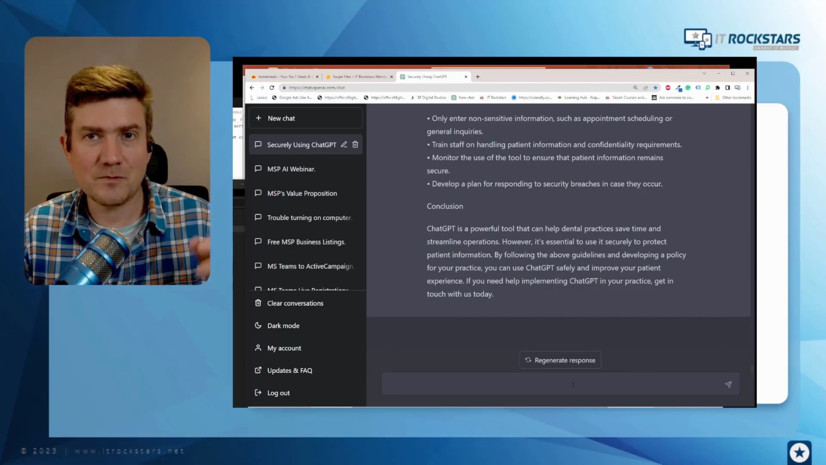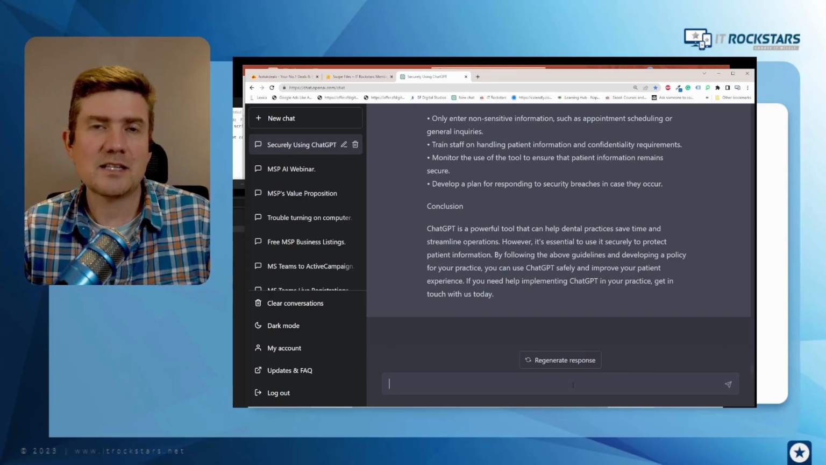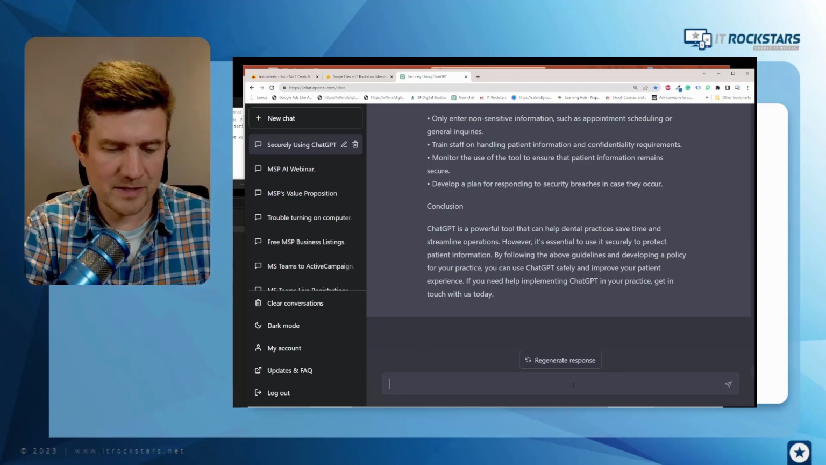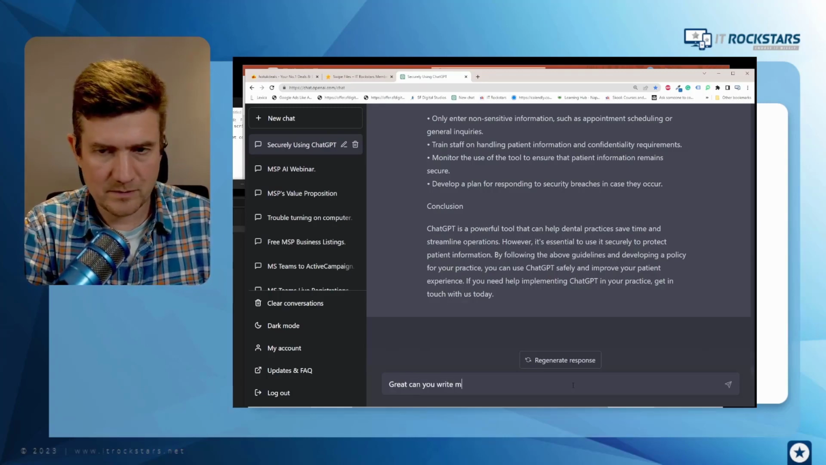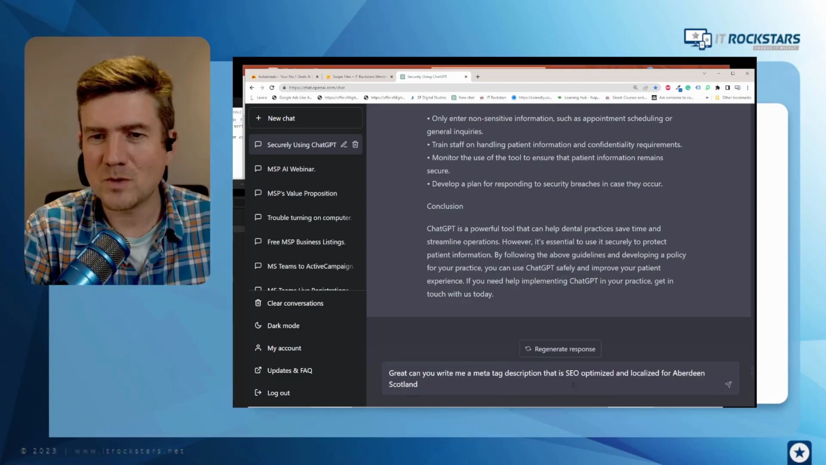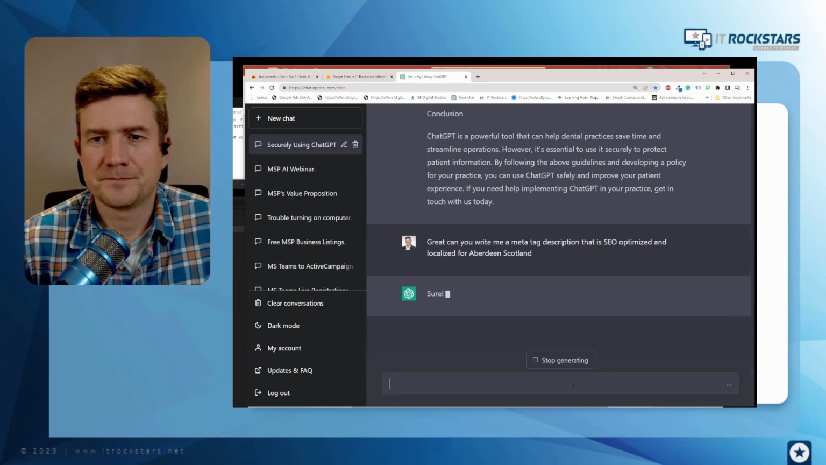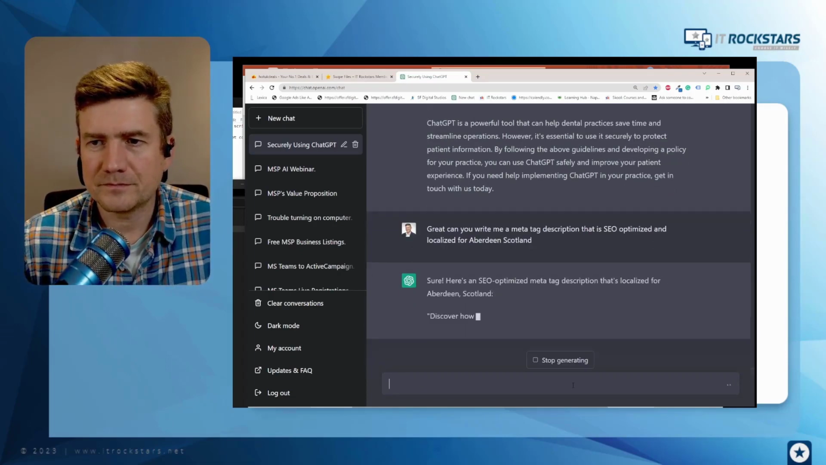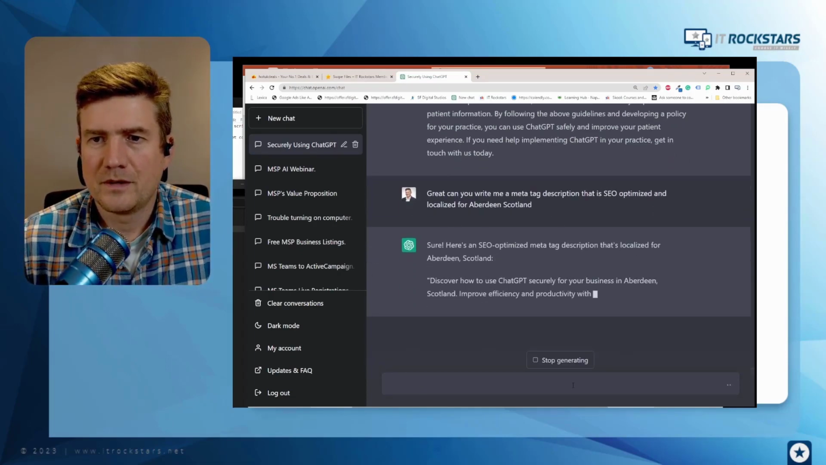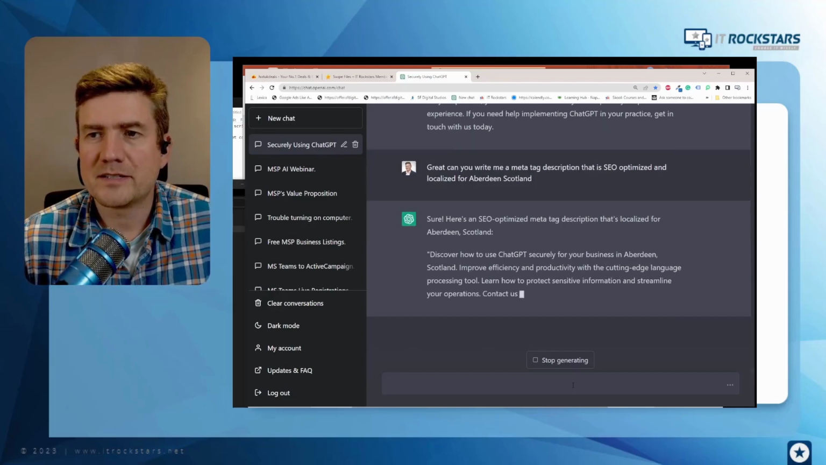The next thing that you can do with it, as I've mentioned, is you can create meta tags. And the meta tags basically let Google and Bing know what the article is about. So let's go and just ask for the meta tags. Great. Can you write me a meta tag? It's called meta tag description. So can you write me a meta tag description that is SEO optimized and localized for Aberdeen, Scotland? Here we go.